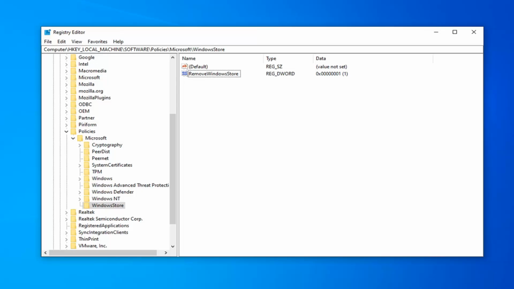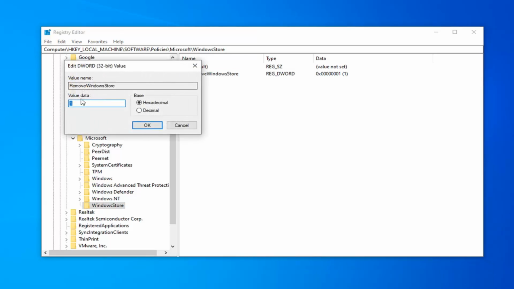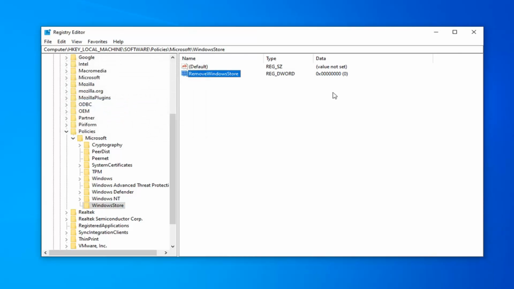So pretty straightforward. If you did want to ever re-enable the Windows Store through the registry editor, you can just double click on this and type 0 as the value data and then left click on OK. So that'll turn that off, so Windows Store will become re-enabled. And with the group policy, just set it to Not Configured, and that would reverse what we did over there. So just putting in a couple different methods for you guys here.